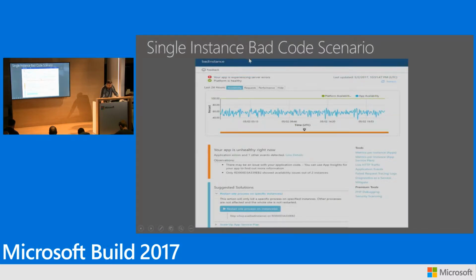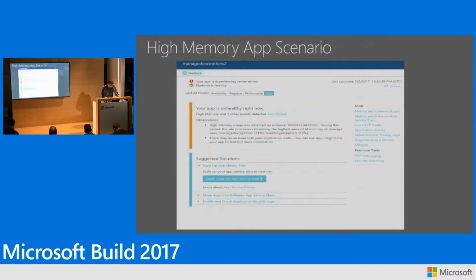Finally, this is an example of a single instance bad code. This is a site that's running on multiple instances, but not all of them are failing. Only one instance is in a bad state and it's giving me 500 errors. Everything else is fine. So I don't want to put the hammer down and restart the whole site and take the other ones out and impact the availability. I just want to restart the one that is specifically a problem, right? So over here it says you've got 2 or 3 instances, but only this one is showing an availability loss. The other 2 are fine. Go ahead and restart this one and not everything else. So there are smarts built into the system as well.